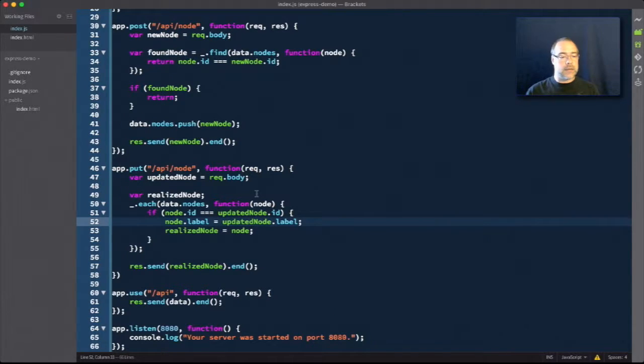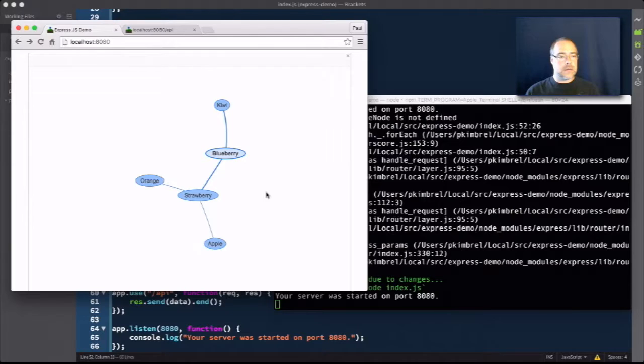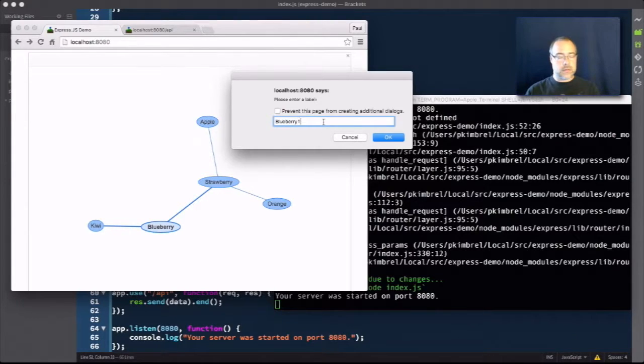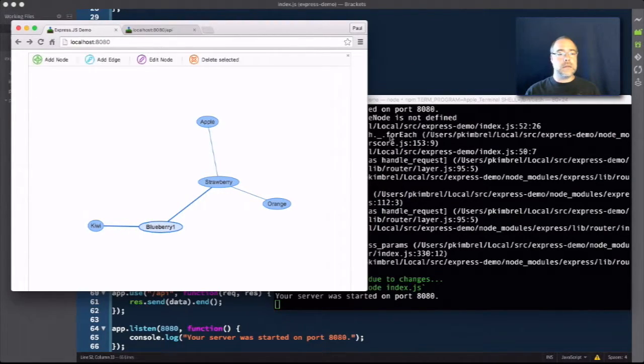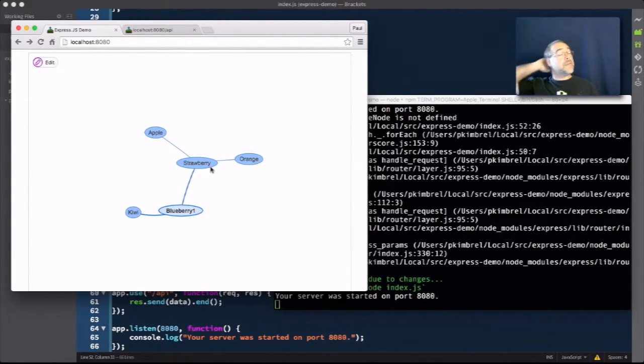Updated. All right. Okay, server restarted. Reboot. All right, Blueberry, edits. Edit 1. Yay, it worked. Well, did it really? Let's reload. There we go. So what did it do? It went through my list, found the Blueberry ID, or the ID for that node, changed the label, returned that object, then I returned that back to Vis.JS, and Vis.JS updated it.